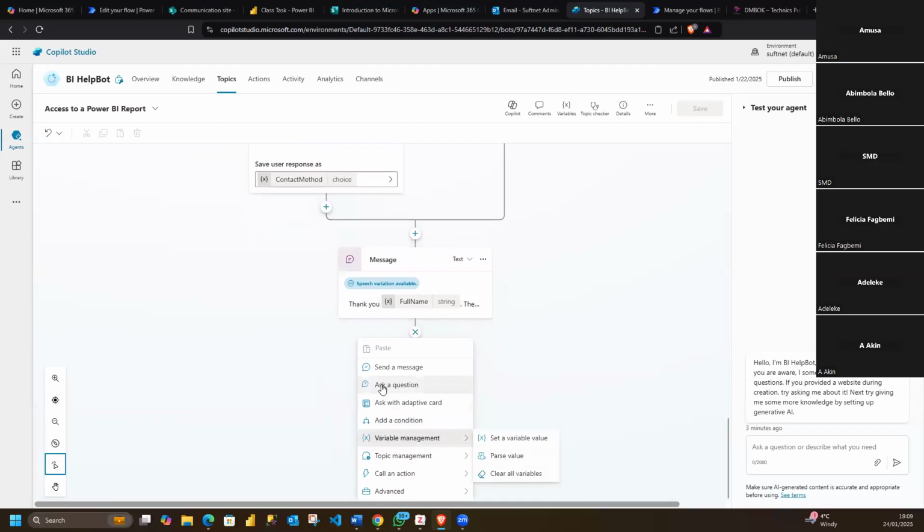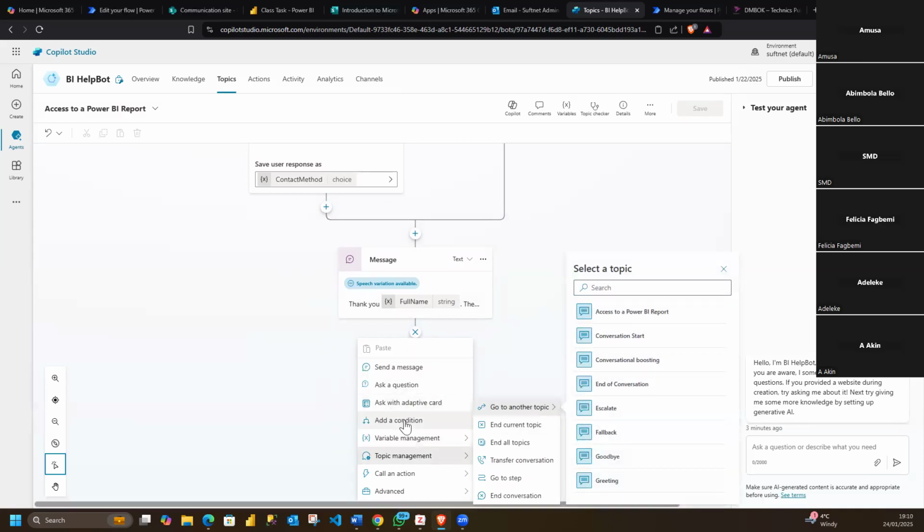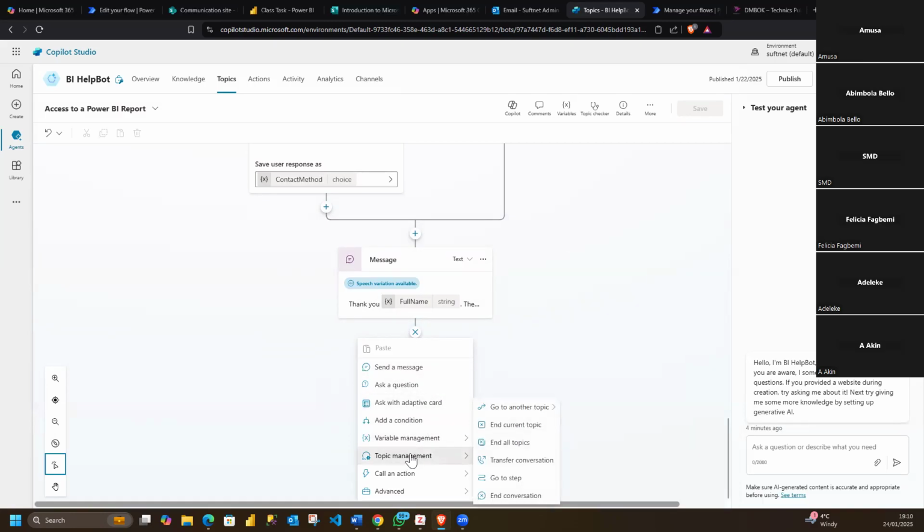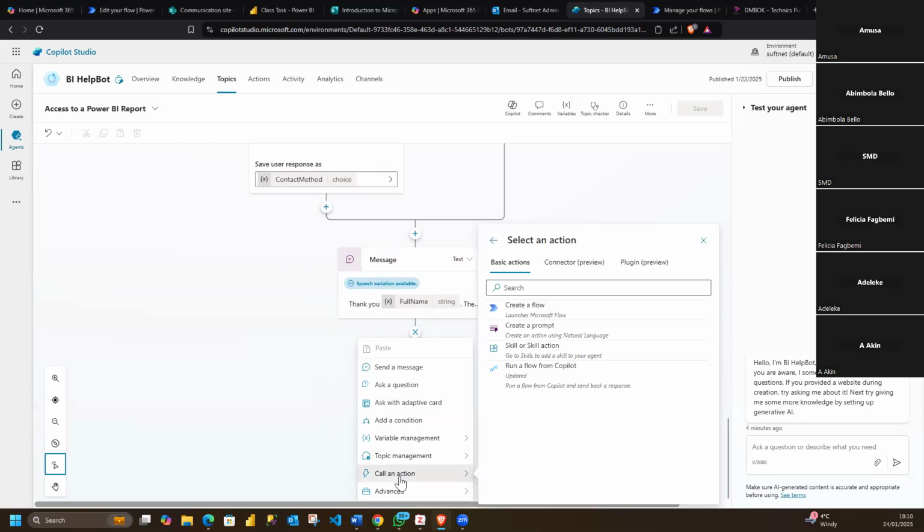If I go to this add node, there are other options. We've talked about send a message, we've talked about ask a question. We have not even talked about this adaptive card. What this adaptive card does is that it creates a report card summary of everything that happened. And we've looked at the condition, we've talked about the variable, and maybe topic management, in case after this you wanted to transfer to any of these other topics. But what we actually want to do is a call to an action.